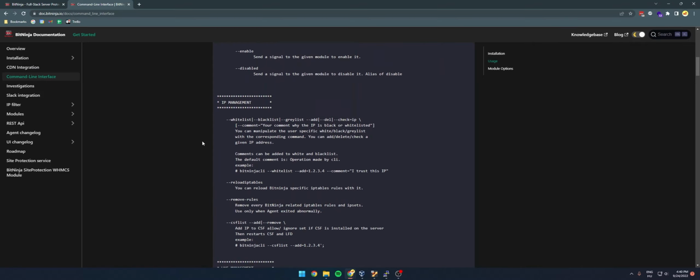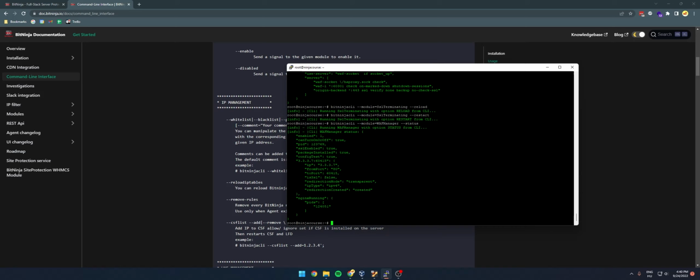Okay, so let's move on to IP management. As from the dashboard, you can also do IP management from the CLI. So you can whitelist, blacklist, graylist, and reload the IP tables, remove rules, and do some CSF stuff. So you can add or remove rules from the CSF. Let's just stick to the simpler ones.